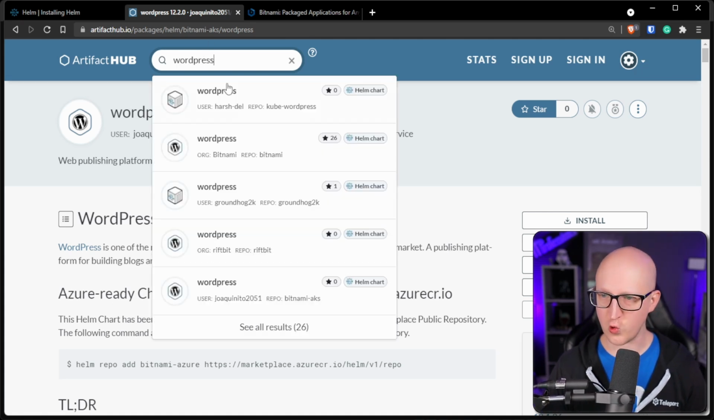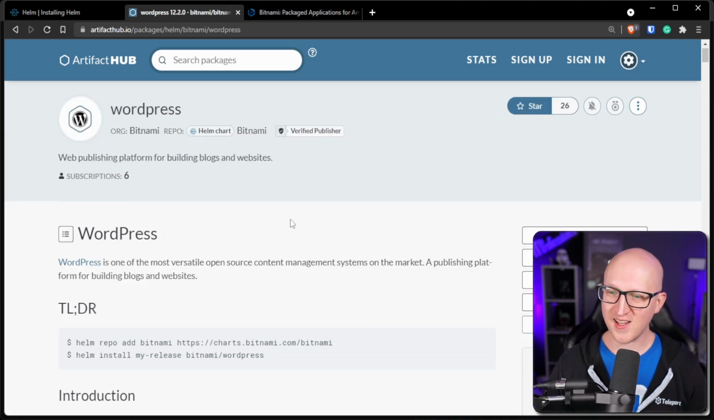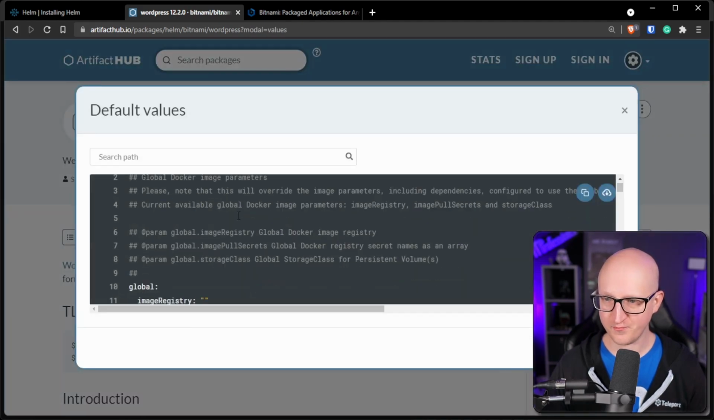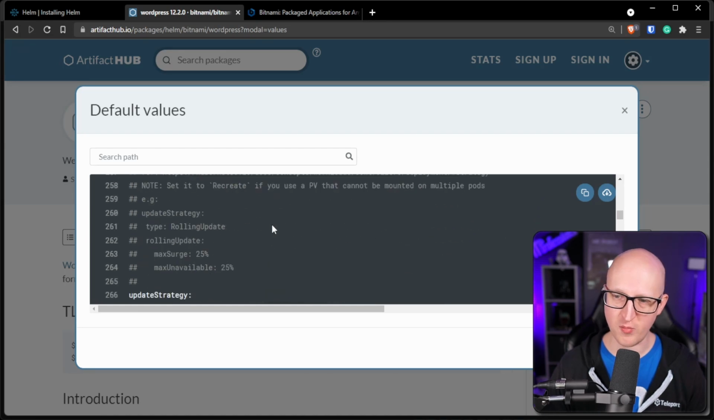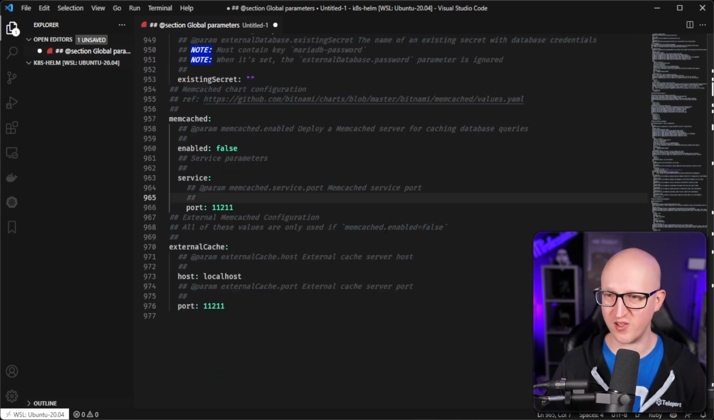I've not selected the correct one, so let's go with the Bitnami repository. And then we want to inspect the default values file here. And you can see there are a bunch of default values I want to change here, for example, the blog name. But first of all, let's just copy this one here and open it in VS Code, because then it's a bit easier for me to see.